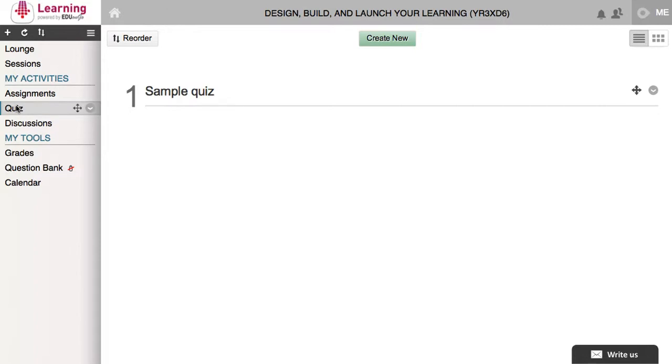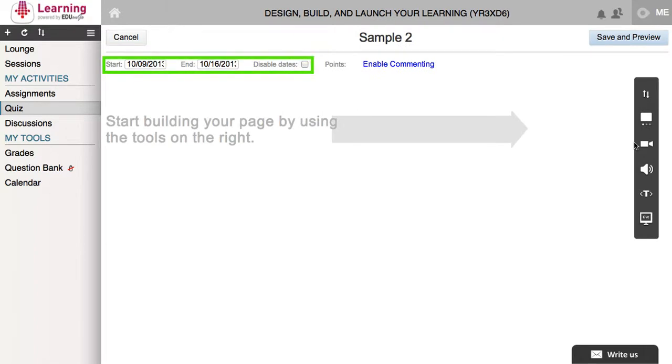And this is a quiz page. To create a new quiz, we'll click Create New. We'll enter a title and then click Create. This is where you'll determine when the quiz will be available. As in sessions and all other activities, you have the option of allowing learners to add comments. At this point, we'll return to our tour and defer further discussion of how to build a quiz to that session. Let's move now to the lounge.